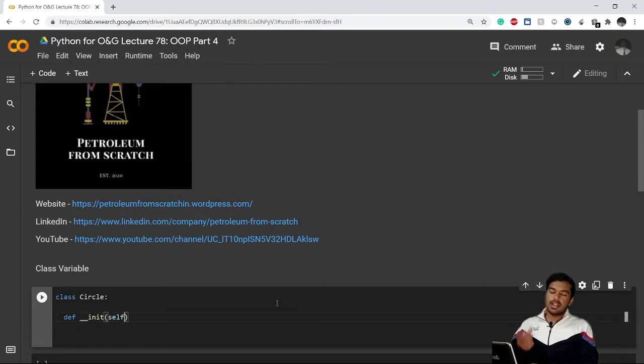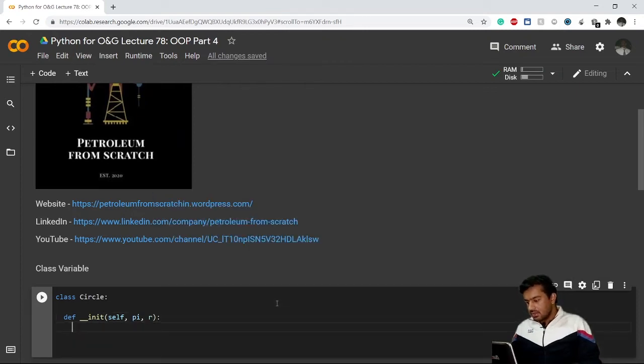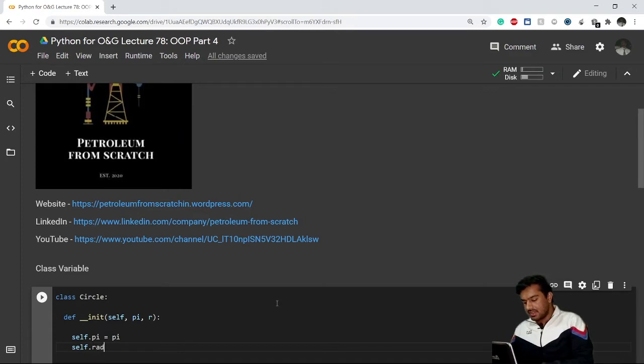So circumference and area, what do they both take? They take the value of pi, they take the value of r, right? Pi r square and 2 pi r. So I'll have to give two attributes here, the first one by the name of pi and the second one with the name of r. Then the instance variables will be self dot pi, I'll give it pi, and then self dot radius, and I'll give it the value of r.